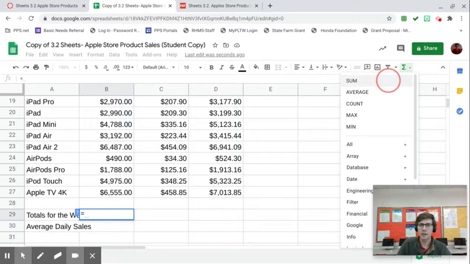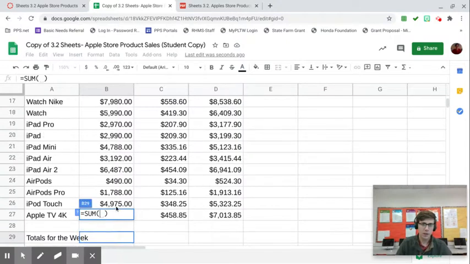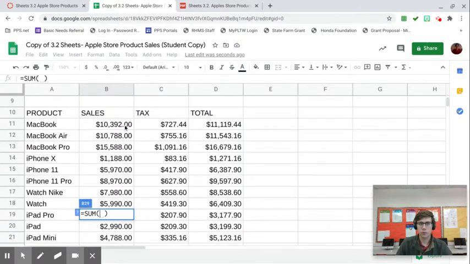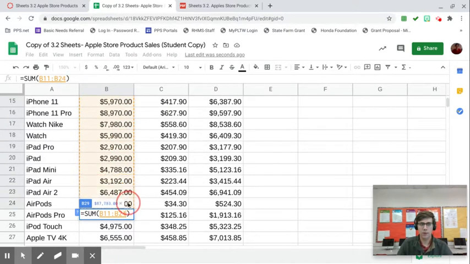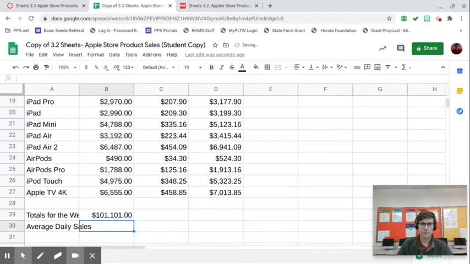The sum is the answer to an addition problem. And that's what we want to figure out. We want to figure out the answer to this addition problem. And it's going to be this whole column here. We're going to do B11 and then click and drag all the way down to B27. So it's going to show B11 to B27. And when you click enter, you should get 101.